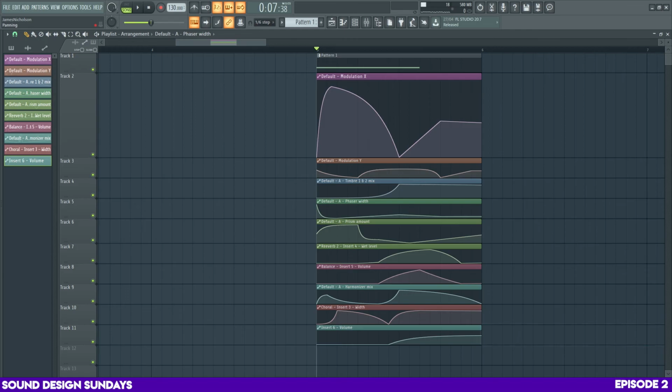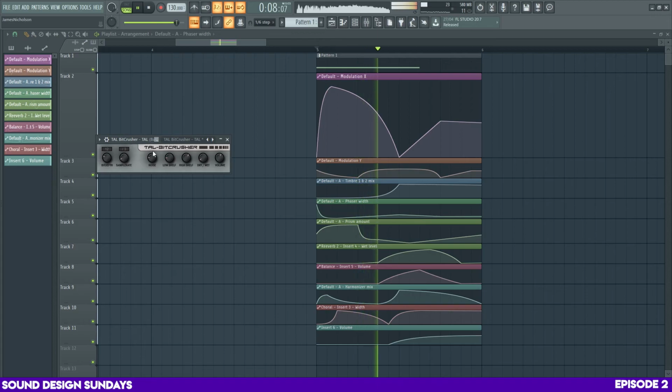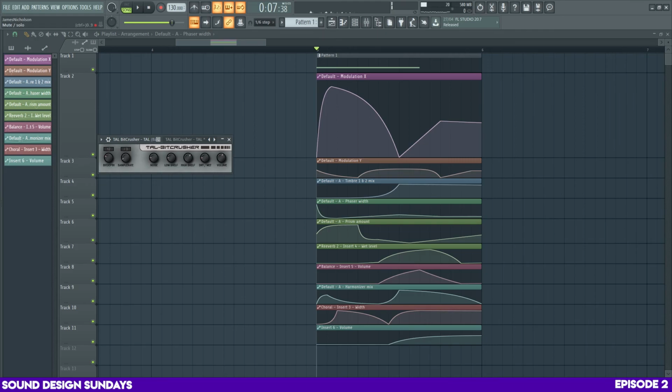The only thing I'm going to try is adding a bit crusher in the tail end of it here. Let's put it before the trash, but after the saturation. Take the wet down. Really destroys that top end. It's almost doing a kind of tube saturation thing on it as well.